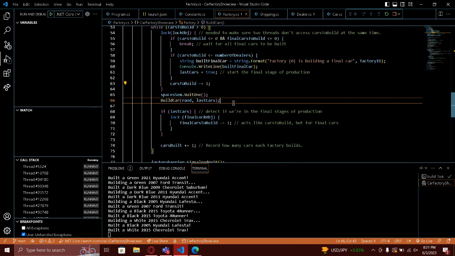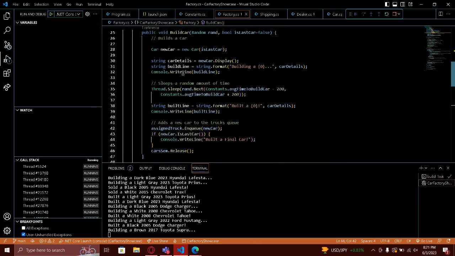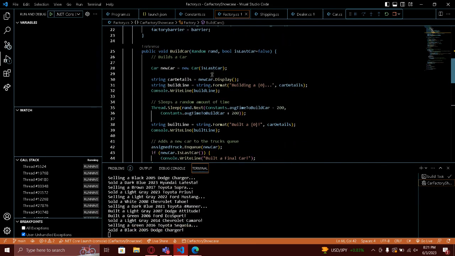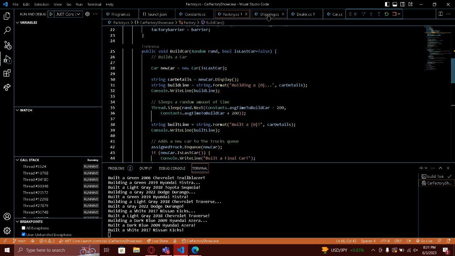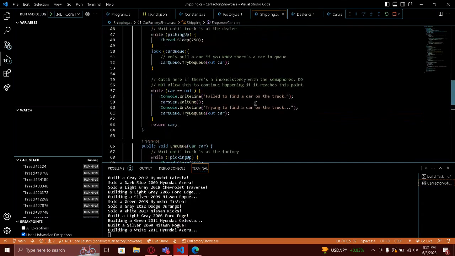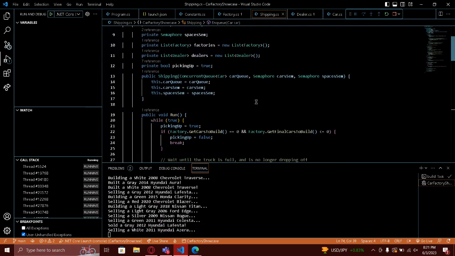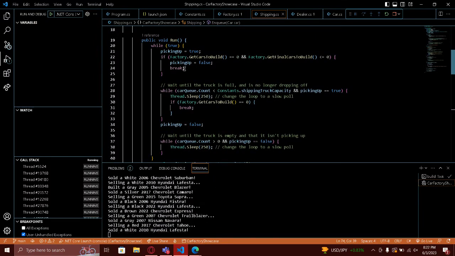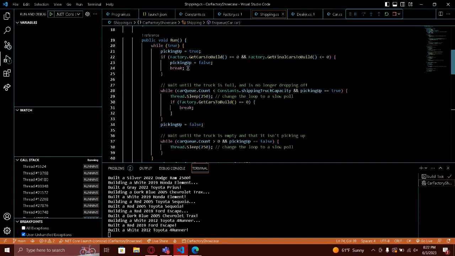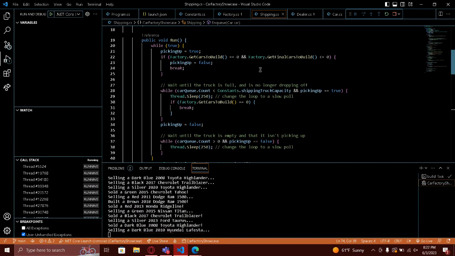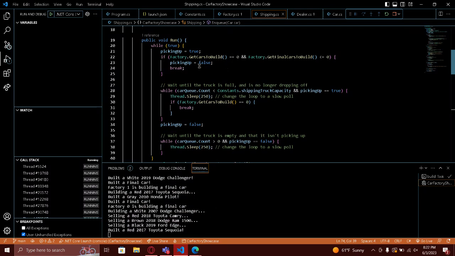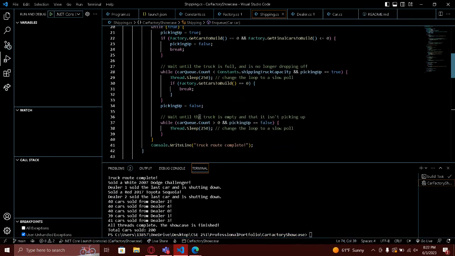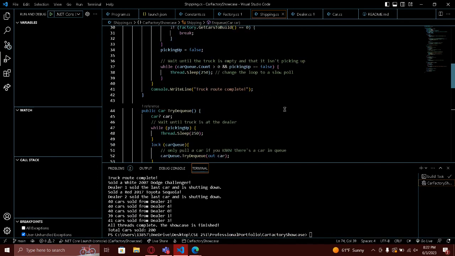And then once we build a car, all it does is add a car to the car queue on our shipping truck. So our shipping truck can be either at the factory or at the dealer. Right now, when it's at the factory, it's picking up, so it will allow itself to add cars to the queue, and then we'll wait until picking up is false or until the car is full, and then it will go ahead and take cars off the queue from the dealer.